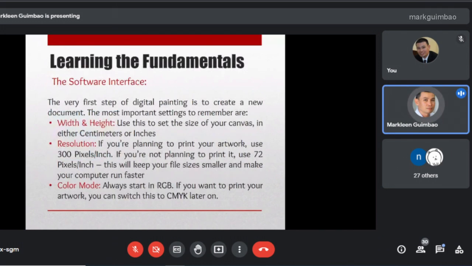So the very first step of digital art or digital painting or drawing is to create a new document. The most important settings to remember are yung orientation, yung width and height. Use this to set the size of your canvas in either centimeters or inches or in pixels. Then resolution. If you're planning to print your artwork, use 300 pixels per inch. If not, use 72 pixels. And this will keep your file size smaller and make your computer run faster kung mas maliit lang yung resolution.